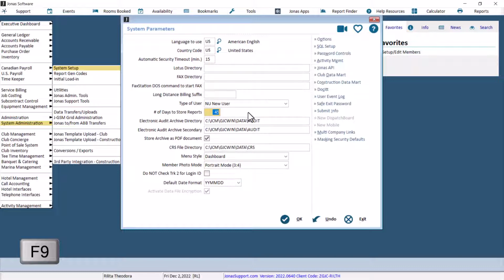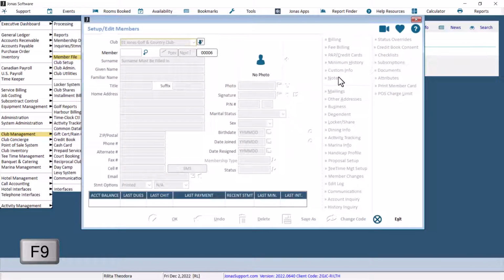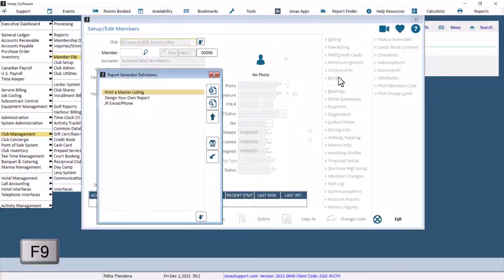It is not recommended to have too many days as it might slow down your Jonas system. And the second function of the F9 key is to create quick reports in almost all programs.